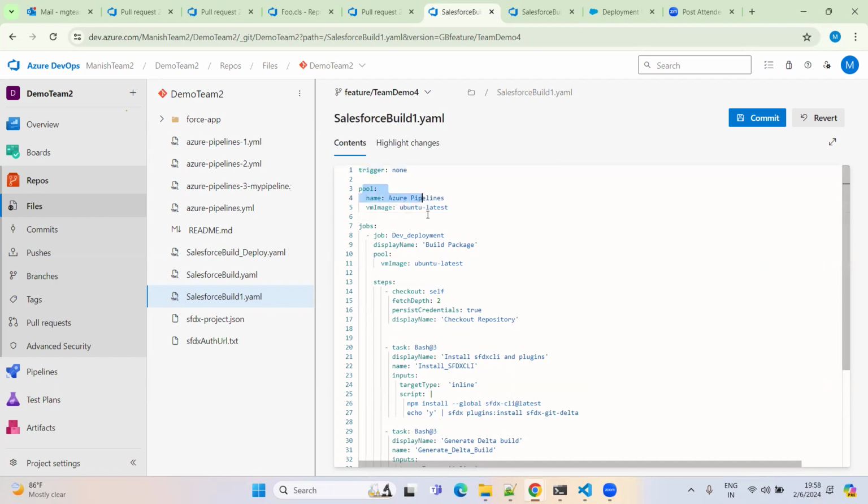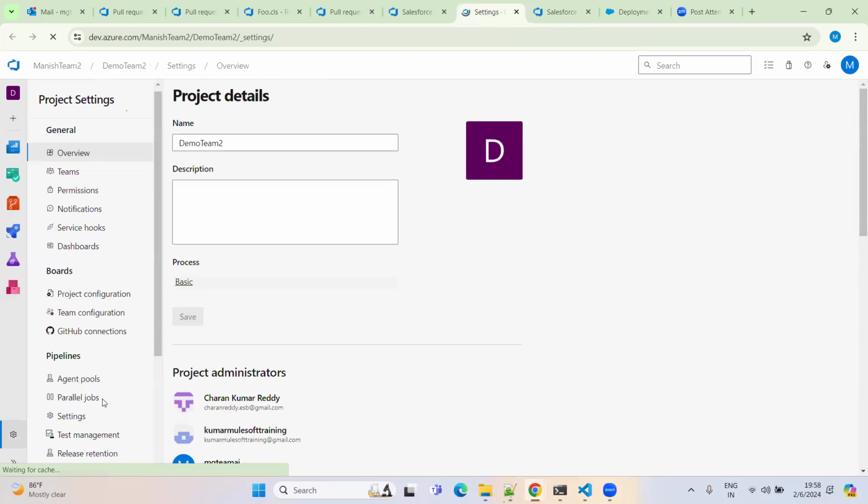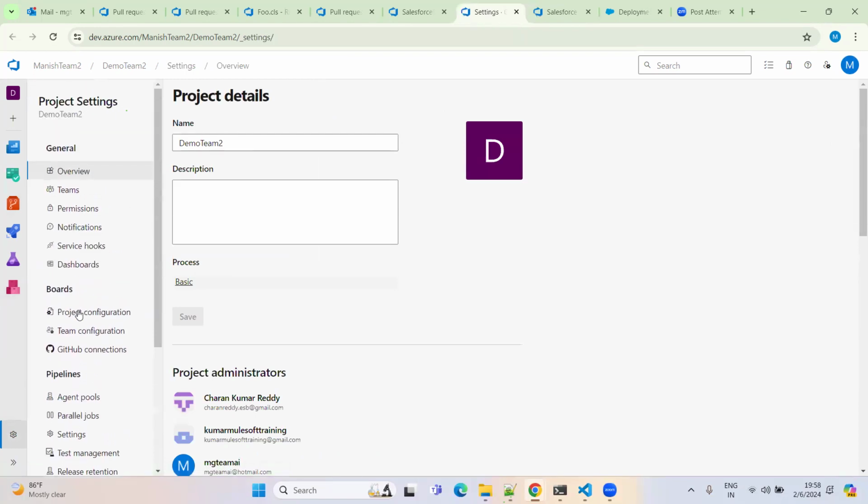And then pool, again, Azure Pipeline, Ubuntu latest. So this is our virtual machine. This virtual machine gets triggered based on our agent. The agent is again what is utilized for creating a virtual machine. This is Microsoft hosted. If I can show you quickly.